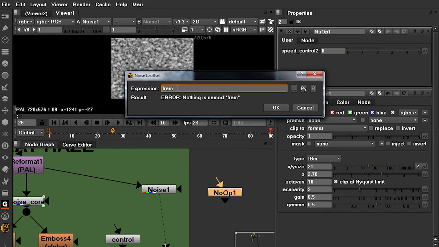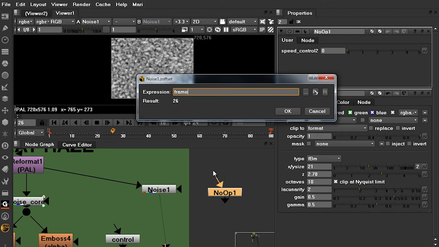And I'm going to type in a fairly common expression, frame, which will generate a number here each time I go forward in my timeline. And I'll say multiply this by the node name. In this case, it's called no op1. But I can, as you see, change the name. I've called this one control, so you could do the same as well. And then dot the parameter that I want it to use. So use speed underscore control 2.